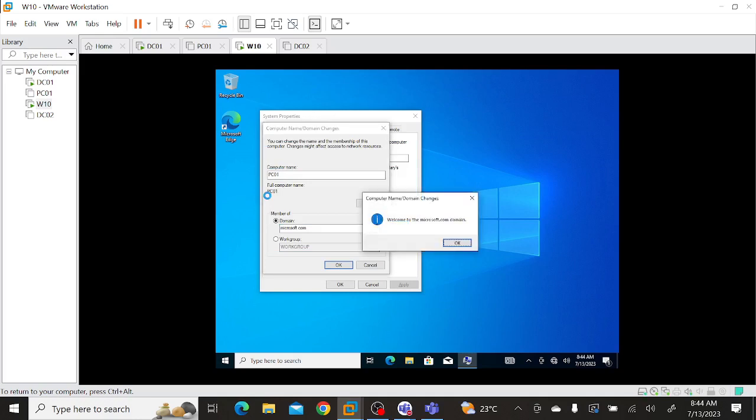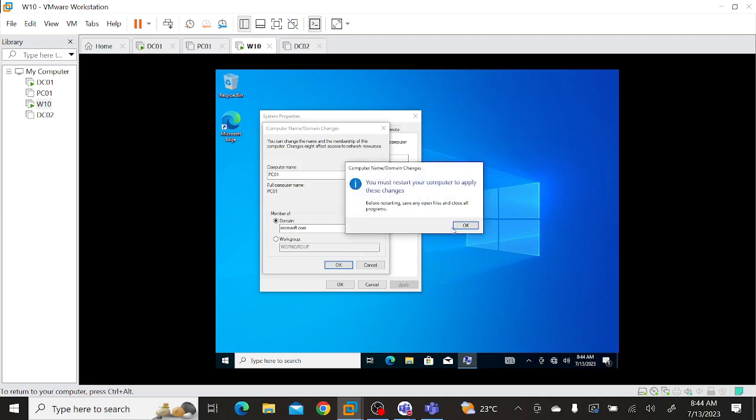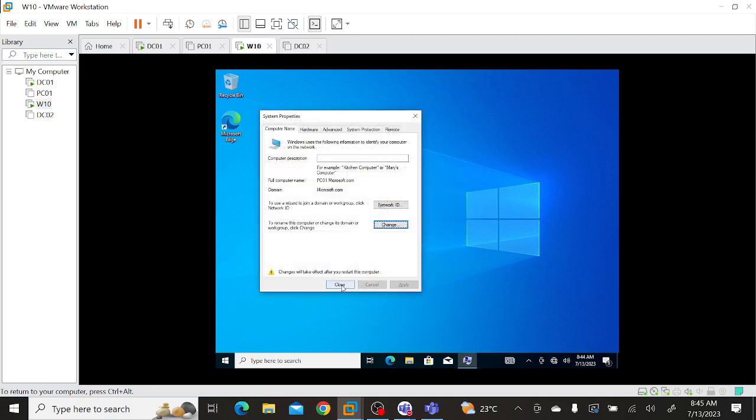If I still get the error... see, it is not an error now. Now it says you have joined. Welcome to the Microsoft.com domain. Now if I say OK, the computer gets restarted. Okay, so let this get restarted.